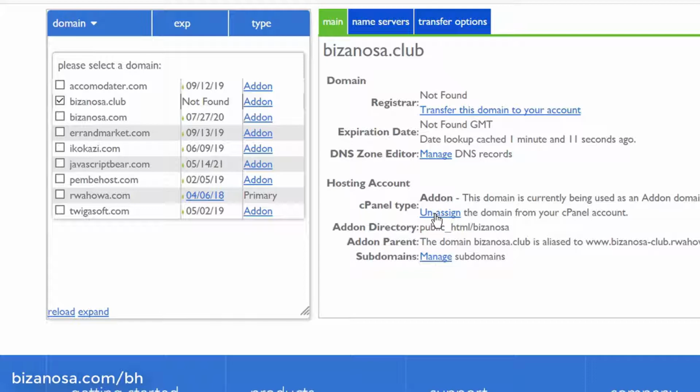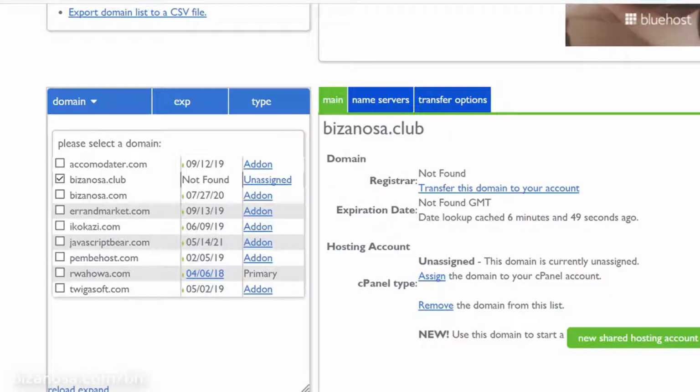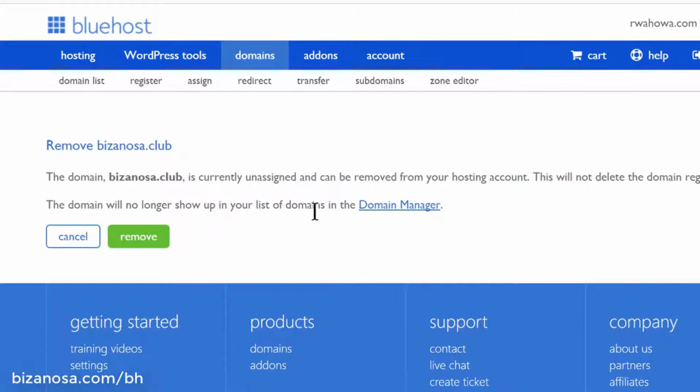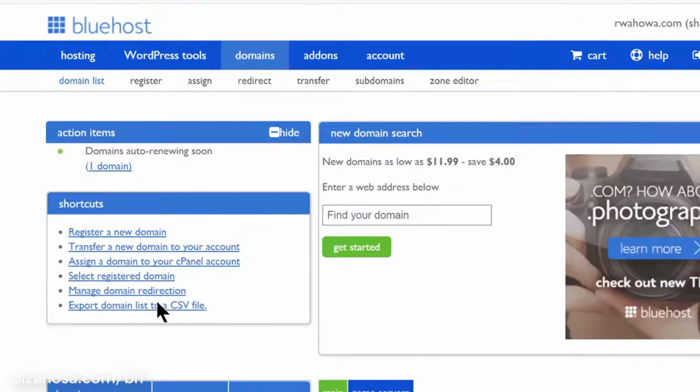Once I unassign it, I'm going to assign it once again. So I'll just click on unassign to unassign the domain from my Bluehost account. And then I'm going to go through the process of assigning it back. And then once I unassign it, I can now remove it from my list. And then I will finally add it back. I can remove it. And so if I come to my list of domains, you're going to see that it is not here. So that means I can assign it once again.